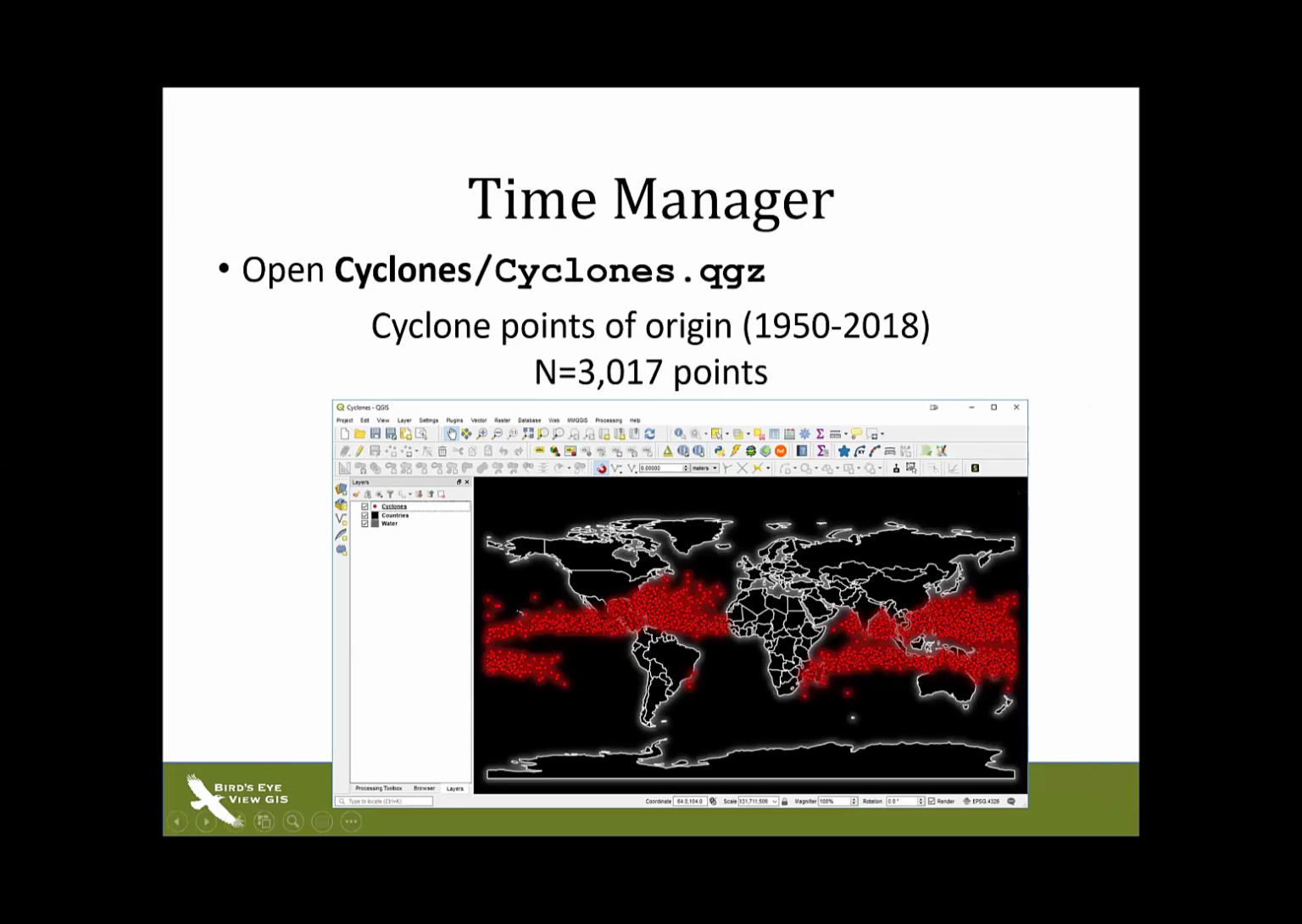What I'm going to have you do is open up in the Cyclones folder, cyclones.qgz. And this data set is going to contain cyclones, the origin points for tropical storms and cyclones from 1950 to 2018. So it's over 3,000 points, marking the point where every storm started. And then what I'm going to have you do is open up the plugin manager and install the Time Manager plugin.